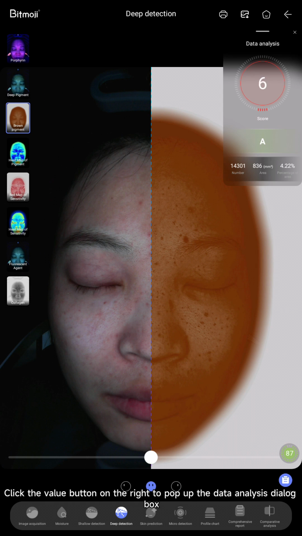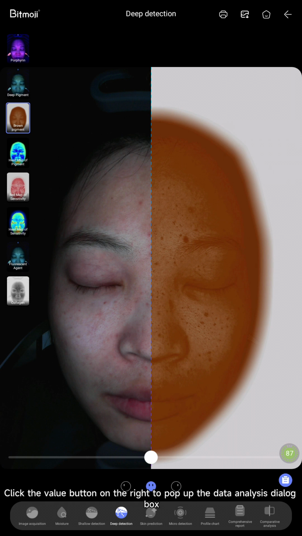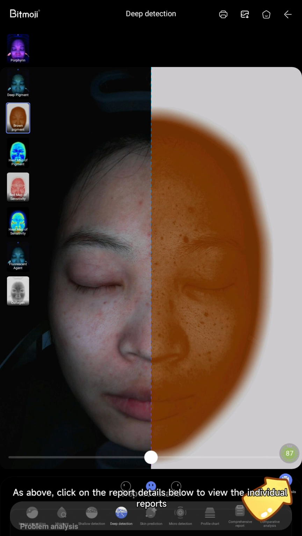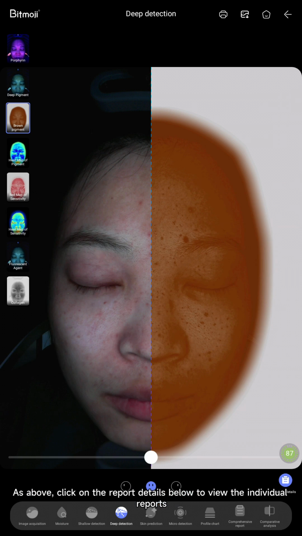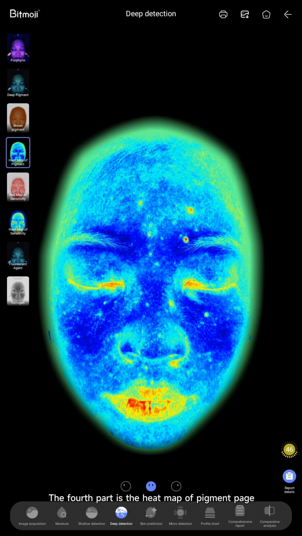Click the Value button on the right to pop up the Data Analysis dialog box. As above, click on the Report details below to view the individual reports. The first part is the heat map of pigment page.